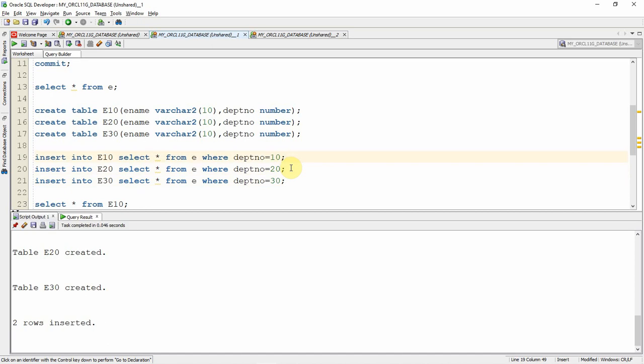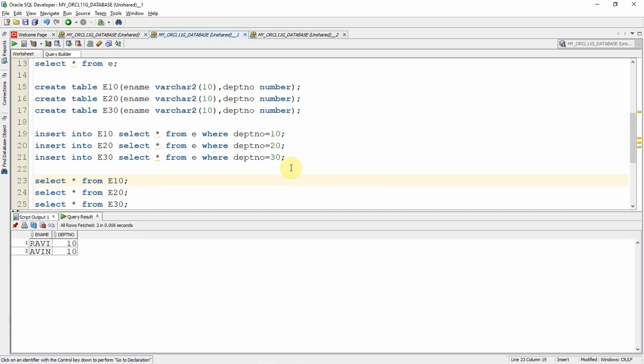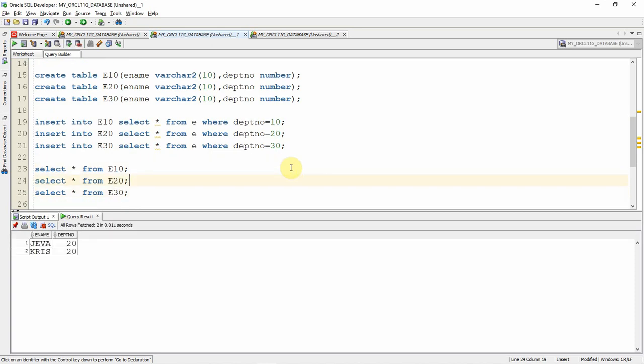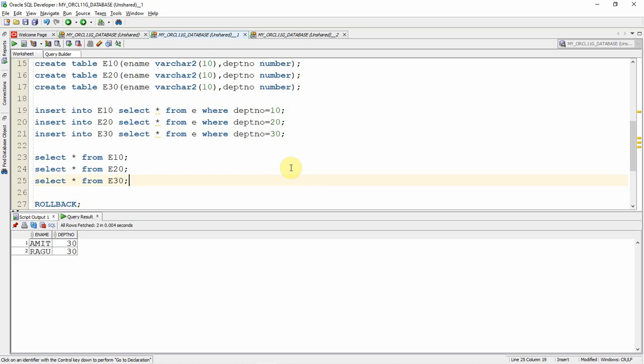So here if you see, 2 records got selected and inserted into E10 table. Similarly, the second insert was also inserting 2 records, that is 2 people who are working in department 20 got inserted into E20 table. Similarly, the third insert statement is also selecting 2 people who are working in department 30 and inserting into the E30. So let me just query from the table. Now you can see E10 is populated with 2 records who are working in department 10. E20 is populated with 2 records who are working in department 20. And similarly, E30 got populated with 2 people who are working in department 30.